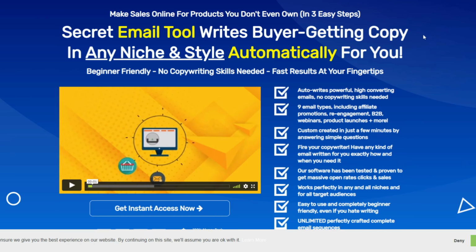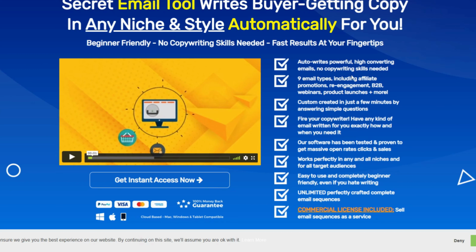Now here inside the sales page, the header says, Secret Email Tool writes buyer getting copy in any niche and style automatically for you. It's beginner friendly, no copywriting skills needed, fast results at your fingertips. Auto writes powerful, high converting emails, no copywriting skills needed, 9 email types including affiliate promotions, re-engagement, B2B, webinars, product launches, and more. Custom created in just a few minutes by answering simple questions.